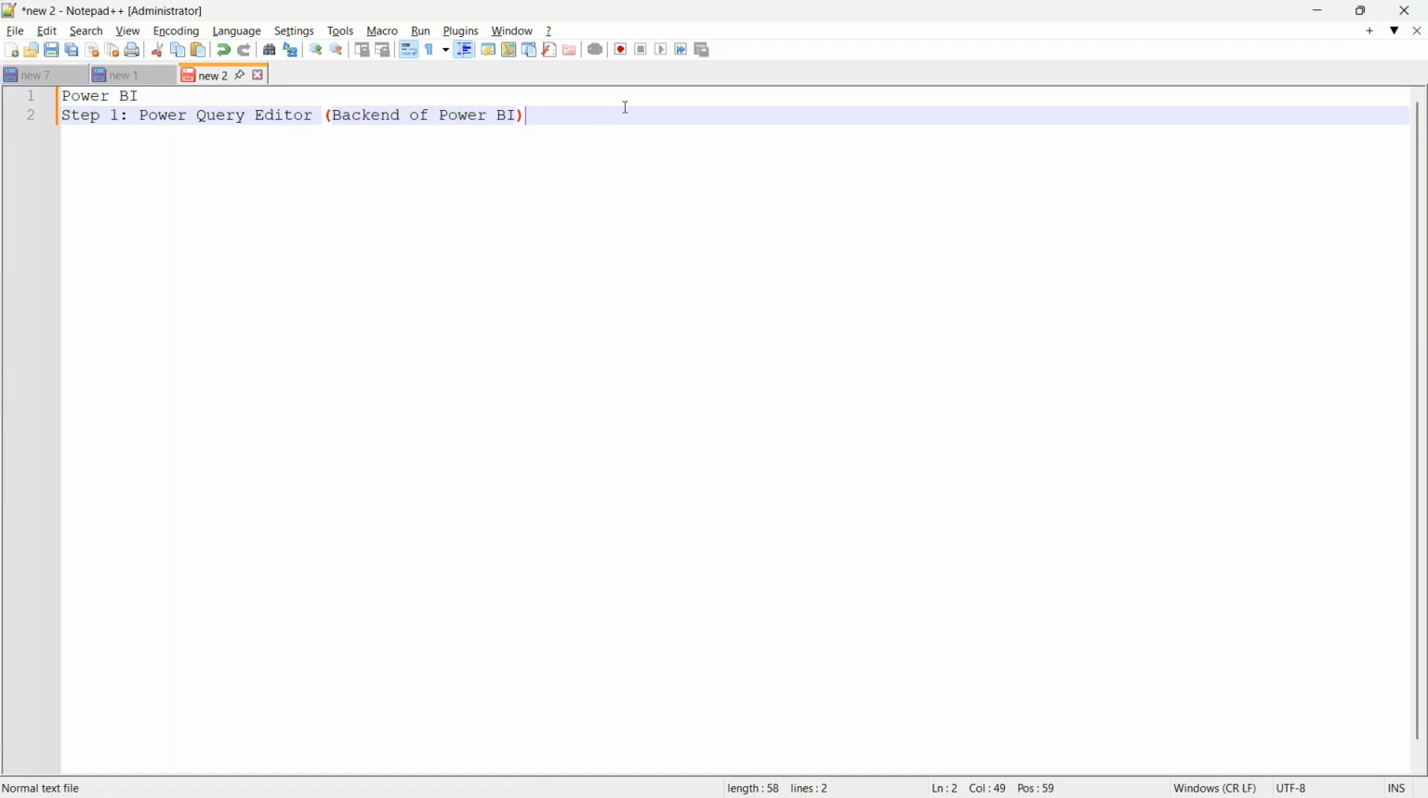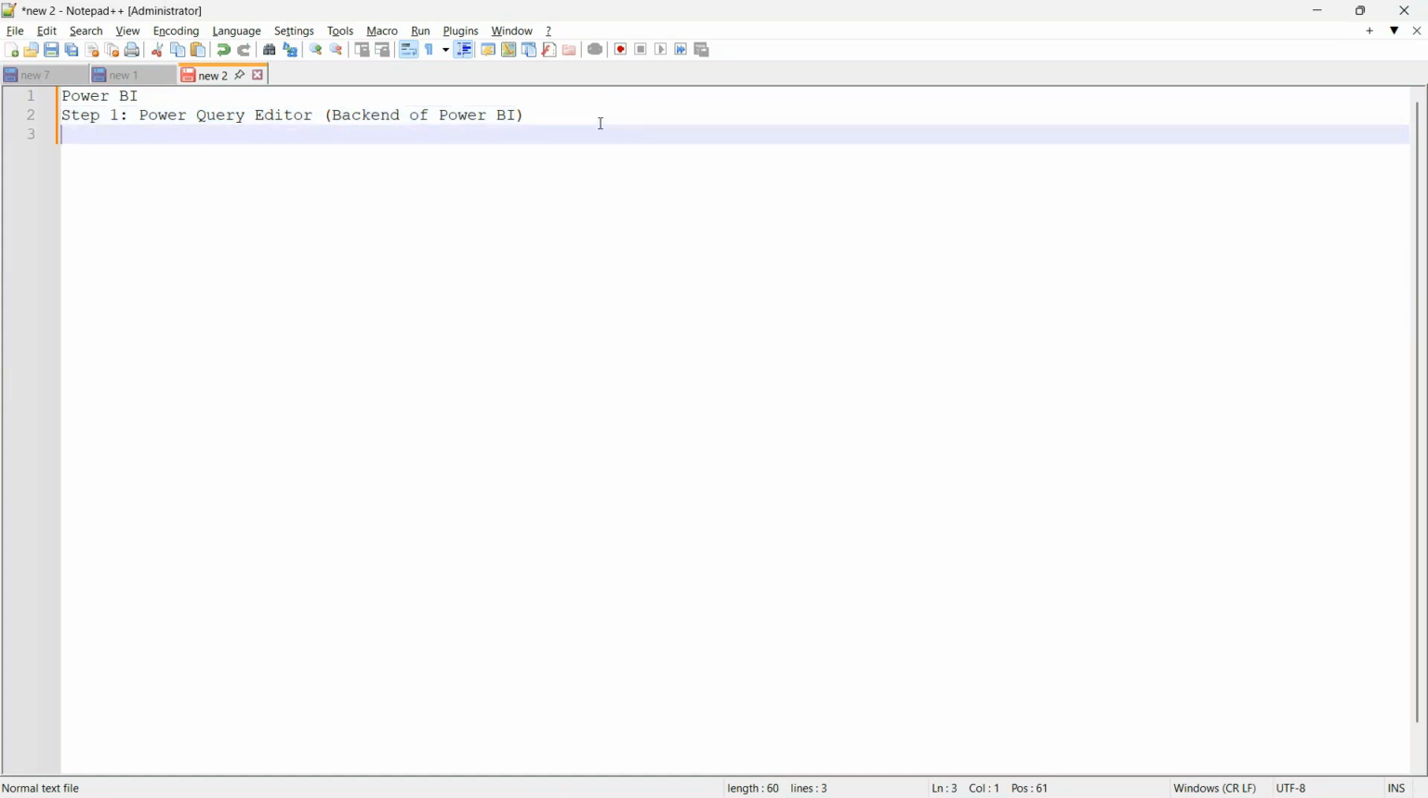What Power Query does is not visible in the Power BI screen, right? So we have the Power Query Editor separate from Power BI. As you might have seen in Excel, you might have seen this in Excel as well, right? Coming to step two, we'll look at how to model the data. So the modeling tab comes into the picture.